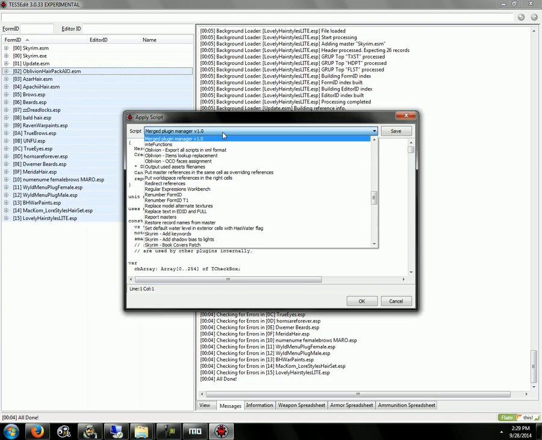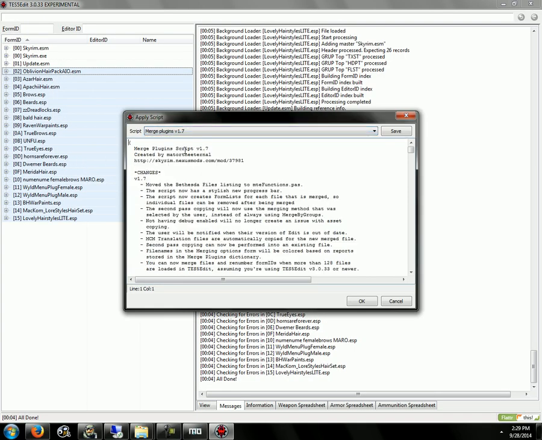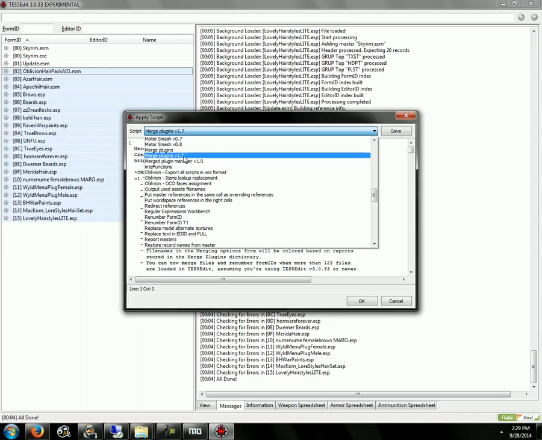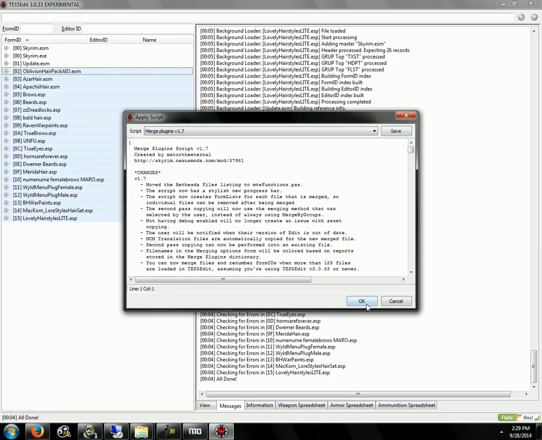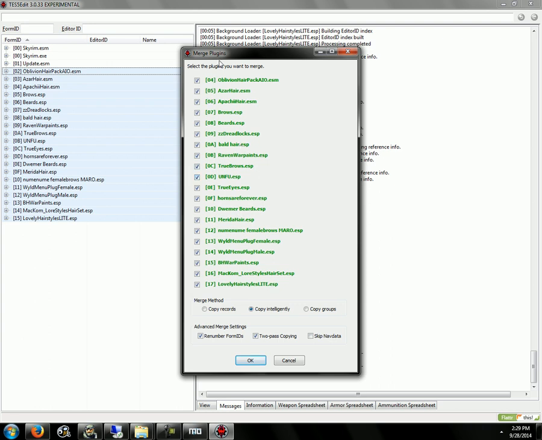Anyways, now that we've seen that there's no errors, we're going to right-click and go to Apply Script. We're now going to choose Merge Plugins version 1.7 from the drop-down menu and click OK. Now it's very important that it has version 1.7. If it's just Merge Plugins, that's not the right one. That's a different script. So Merge Plugins version 1.7, and here we are. We now have this beautiful window which lists all the plugins with already checked the ones you had selected, and so on.